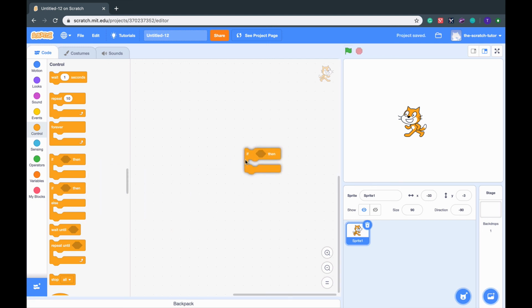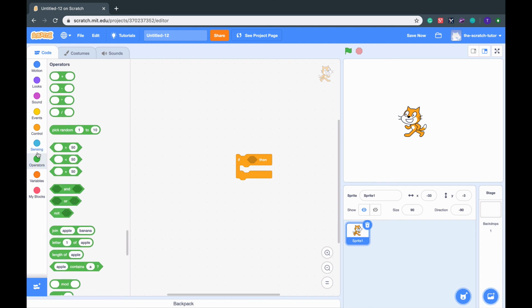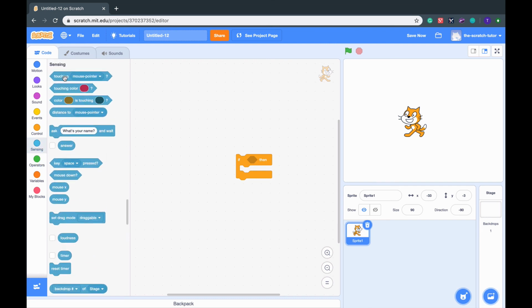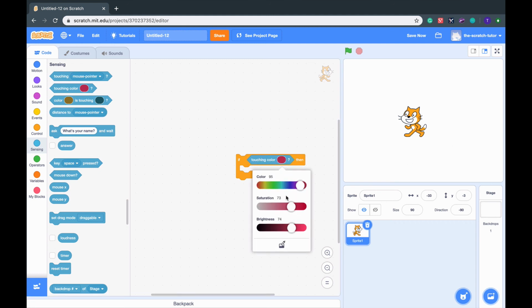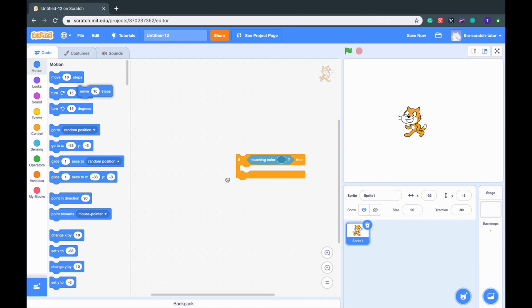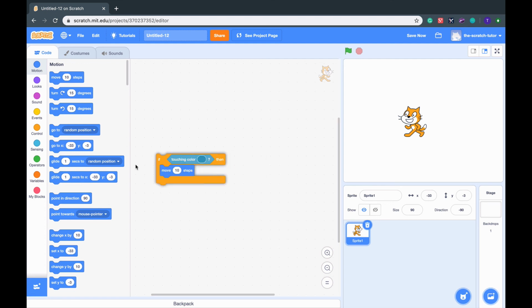There's also the if then block. We can drag in different sensing blocks like touching color, and let's just pick a random color. We'll do move 10 steps. We can see that he isn't touching that color, so he is not moving 10 steps.